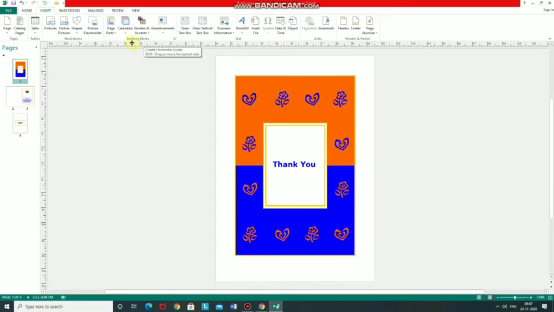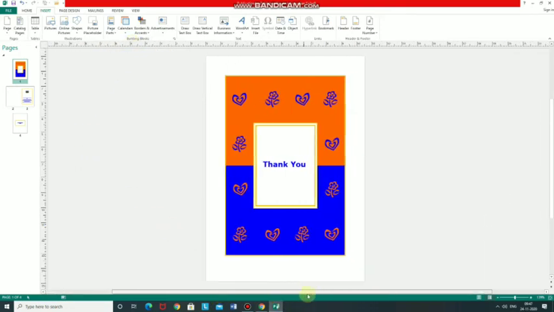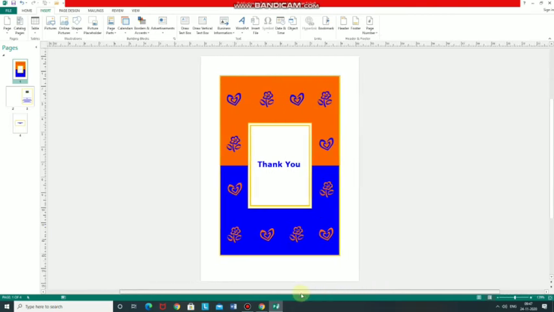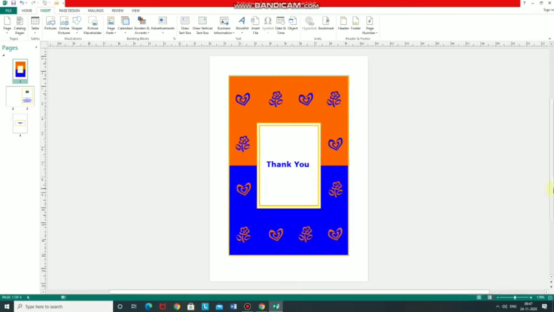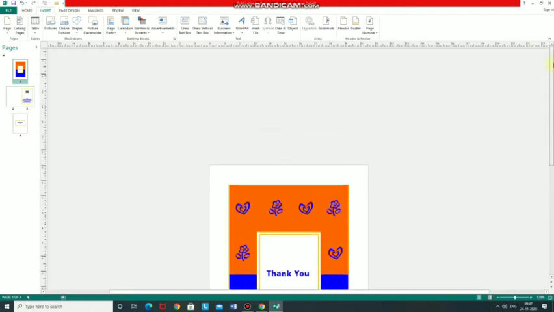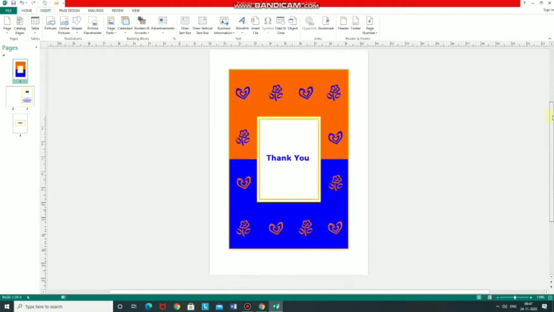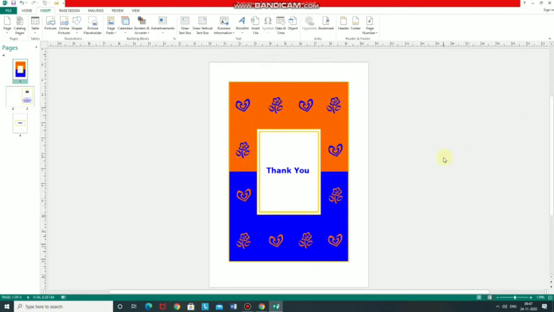The vertical and horizontal scroll bar. This is the horizontal scroll bar. You can move your card horizontally, and this is the vertical scroll bar. You can move your card vertically like this. Then the status bar. This is the status bar in the bottom of your screen.